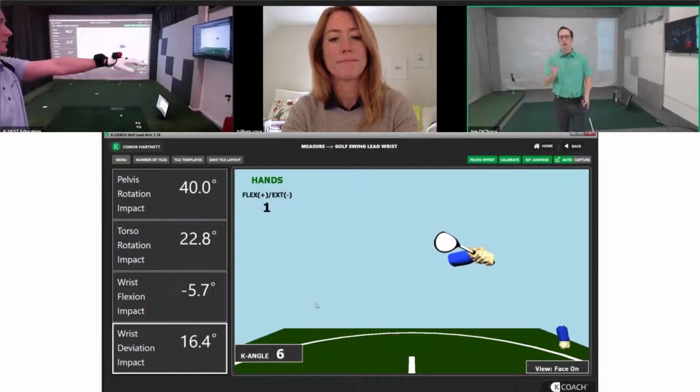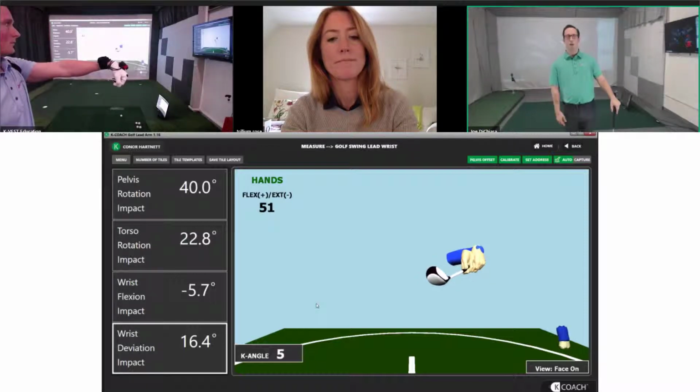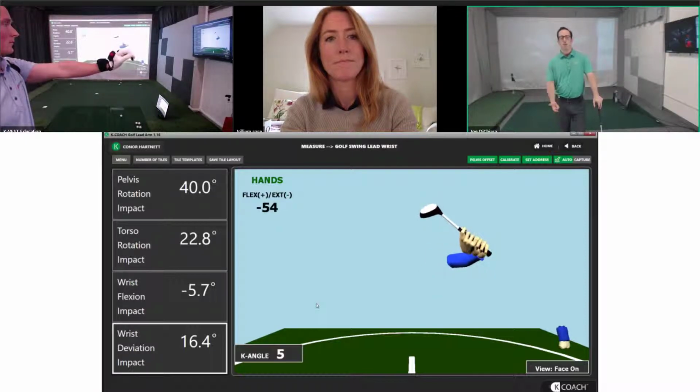So we have flexion extension live numbers up on the right-hand side. You can see Connor's got a flat left wrist right now, so we're seeing 0 degrees. No flexion, no extension, just 0 degrees. If he flexes his wrist downward, or bows it, however you want to call it, the numbers will go positive. If he extends his wrist or cups it, you'll see the numbers go negative. Okay, so that's flexion extension of the lead wrist.